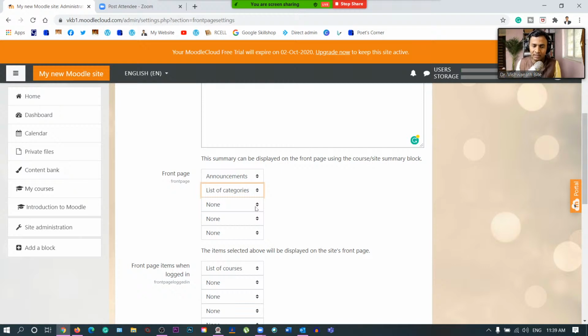So anybody who visits your website can just click on science and then go to the particular department, particular department courses, or maybe particular teacher's courses, particular paper. And that is why we want to show this list of categories in the beginning. After the list of categories, if you want, you can say show list of courses, all the courses that are available. There are still two more options, but if you want, you can just say none, and maybe a search box if you want to keep that on the front page.